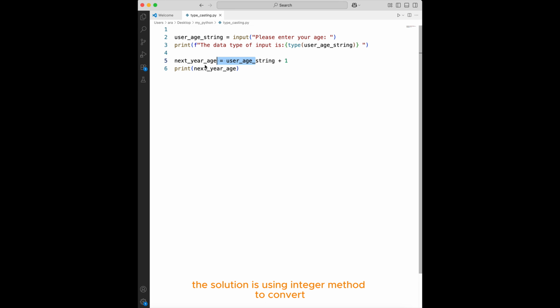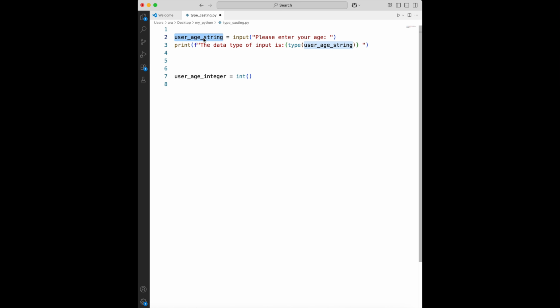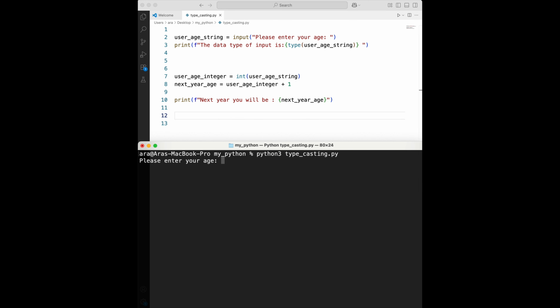The solution is using the int method to convert. We need to cast or convert the string to an integer before we can do math. For example, user_age_integer = int(user_age_string). Now next_year_age = user_age_integer + 1. print("Next year you will be", next_year_age). Let's check.